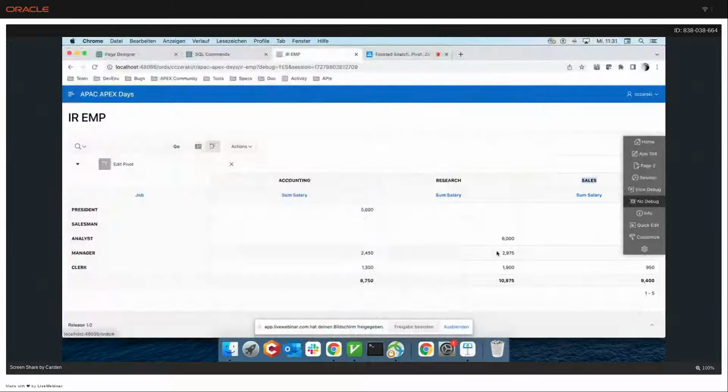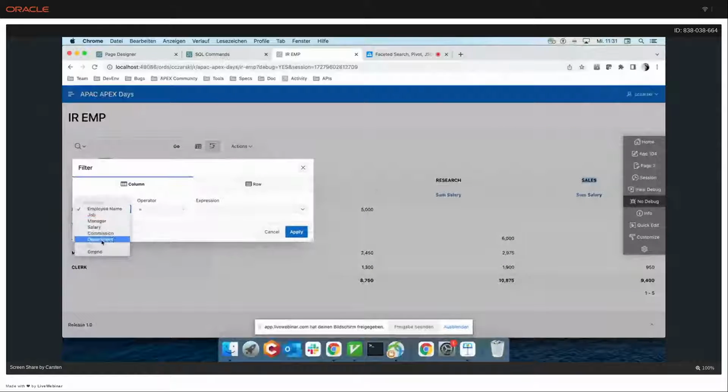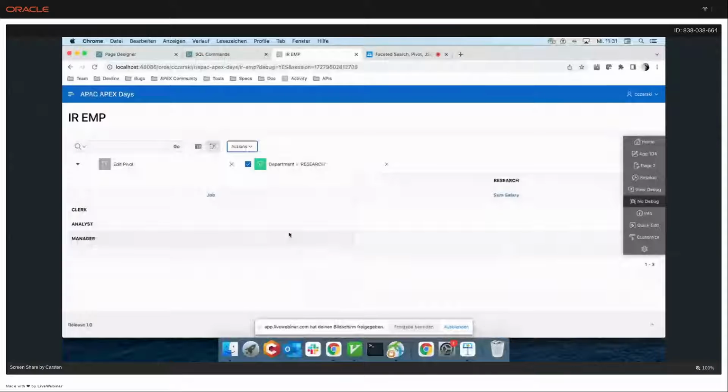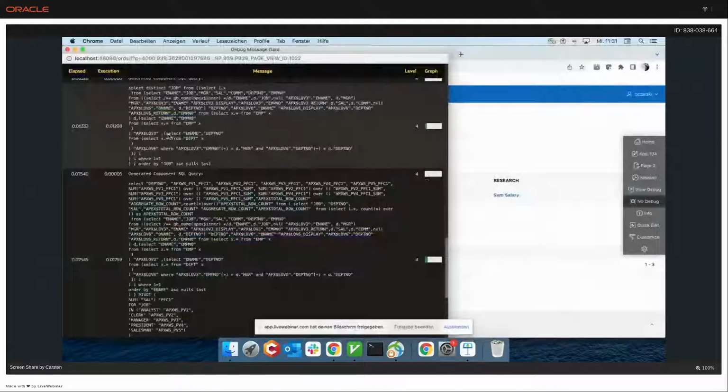And also all the filters are taken into account. If we added a filter, let me add a filter, and let's say the department equals research, right? We can see that only the research column is now selected. So pivoting happens after filtering, and that perfectly matches the way APEX executes a query, right?